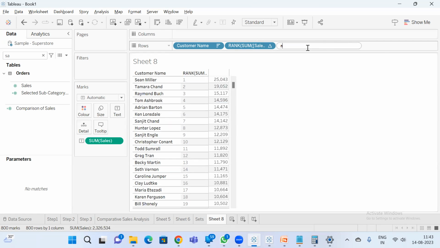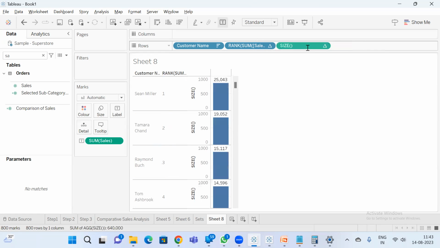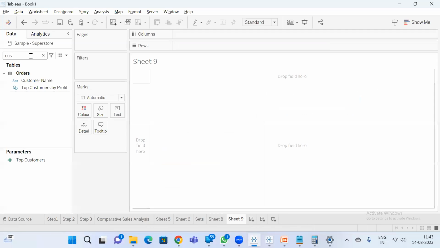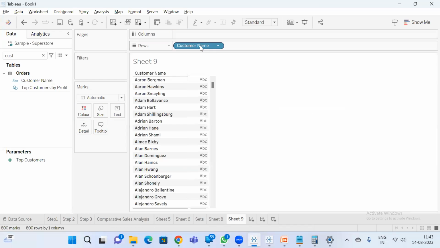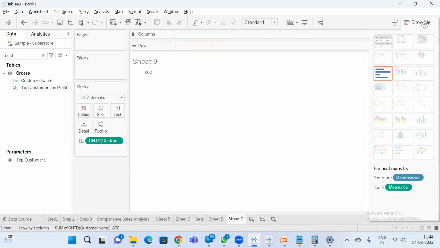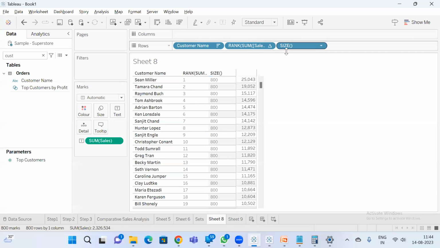And now let's create a calculation called size, and let's make it discrete. It shows there are actually 800 customers. Let's take count distinct. So we actually have 800 customers. Basically it is showing you the total number of customers. Now let's see how, using these two functions, we can create top five and bottom five.